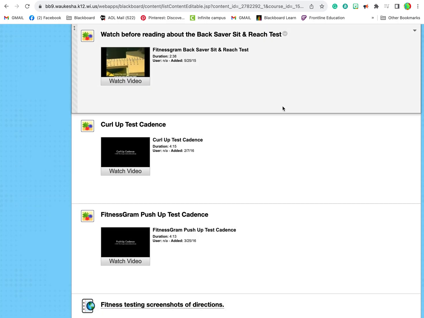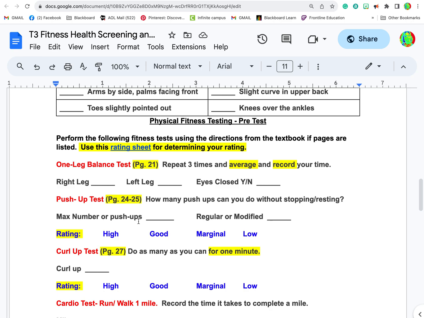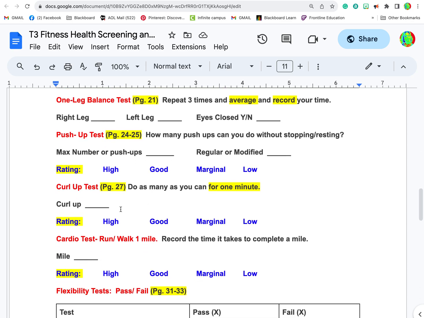So you have to record how many you can do by keeping up with that cadence test. Okay, so if you can't do any, then do modified push-ups. Put your knees down. I'd like you to do some. If you can't do any modified, do wall push-ups and then write it in here because we want to start with a baseline. Then you'll do your curl-up tests.